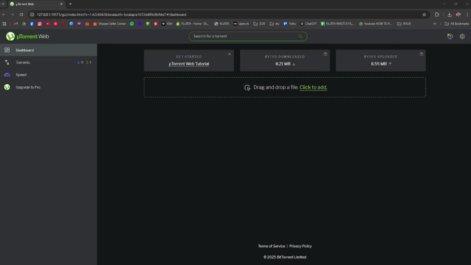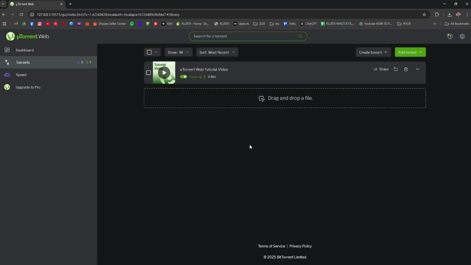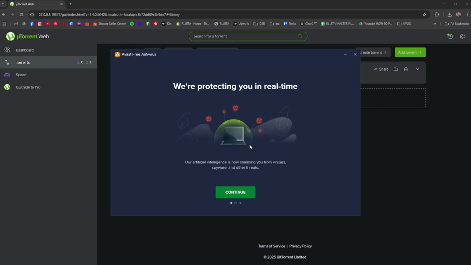Still no luck? Try changing your incoming port in uTorrent preferences, or enable port forwarding on your router. Also, make sure your firewall or antivirus isn't blocking the app. You can try disabling them temporarily just to test.